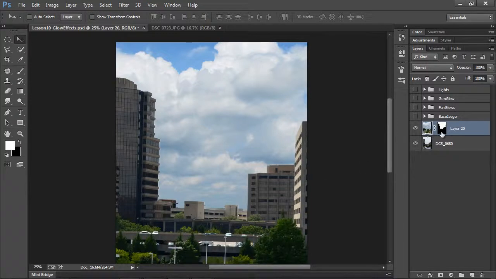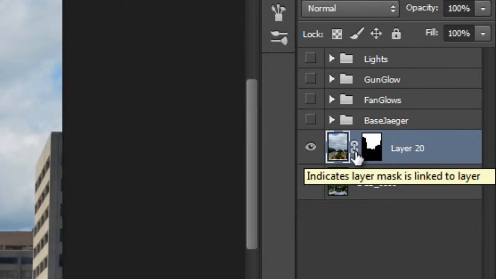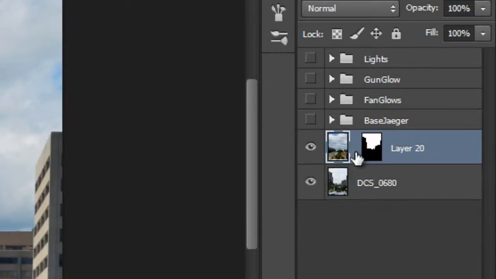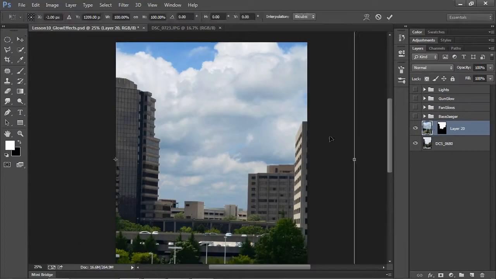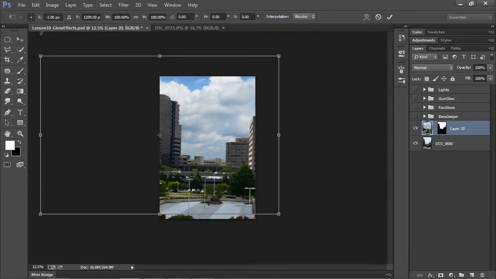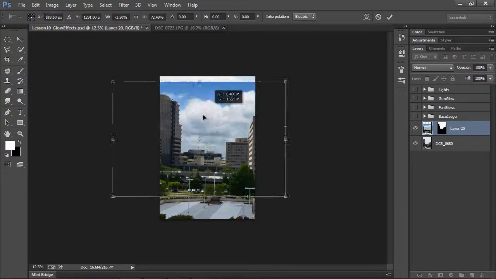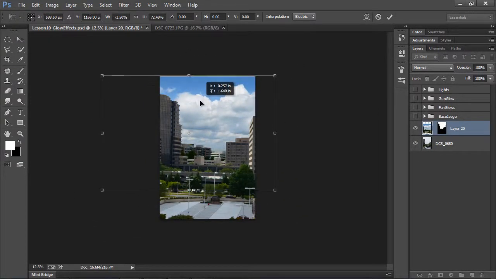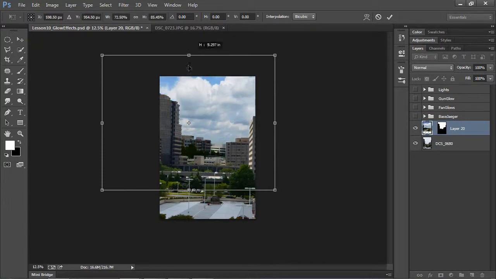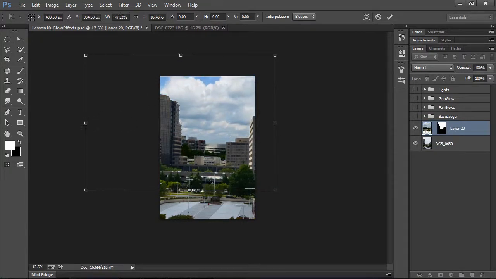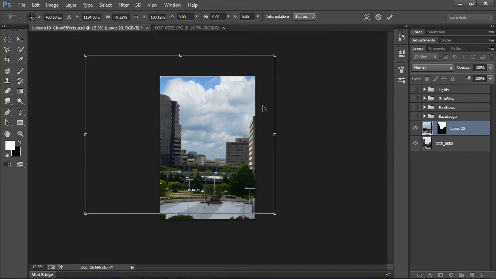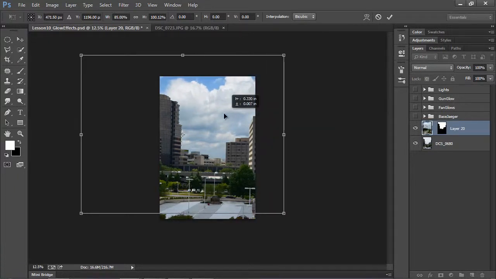But I don't want to transform the mask. So I click this little icon here, this little chain link, to unlink the mask from the layer. That way, when I use my transformation tools, it slides around within that masked area. And I don't have to worry about distorting the mask because it's not being transformed. It's only transforming the pixels of that layer.